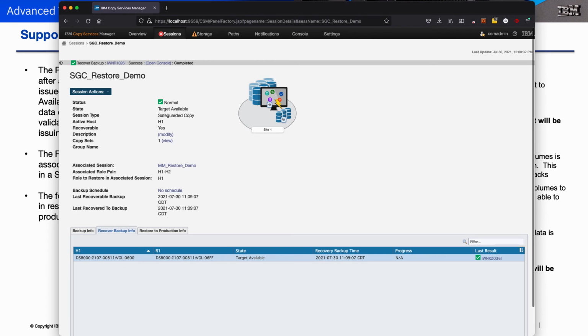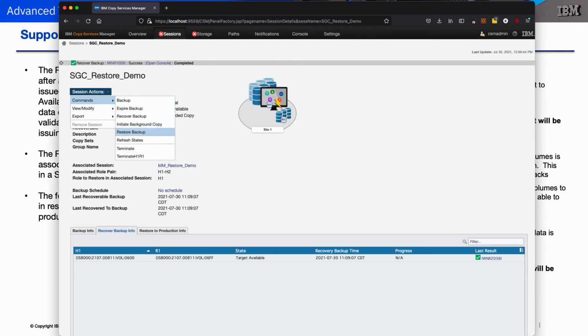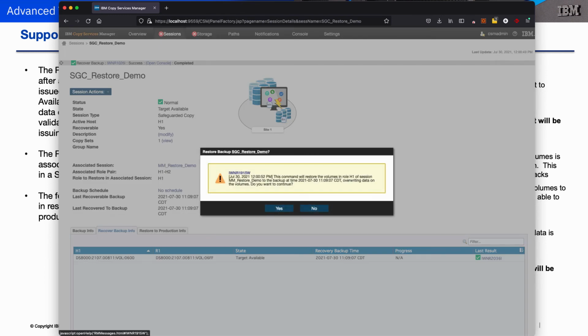Here R1 06 Fox is my R1 in this case. It has the data. Do whatever process you need to do to validate that data, and then while you're in that target available session, you will see a restore backup command. As I issue that, it's going to tell me I'm going to restore those H1 volumes in that MM session that we just suspended to that backup time, and it's going to overwrite that data. So make sure that this is what you want to do, because again, you're restoring to that production environment.